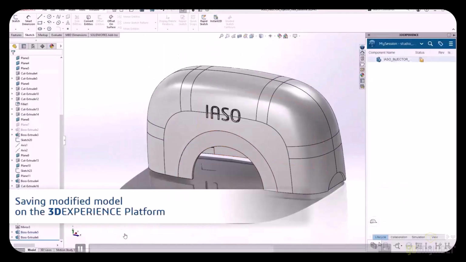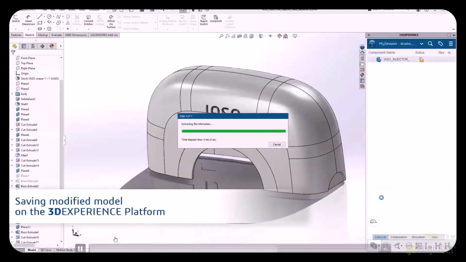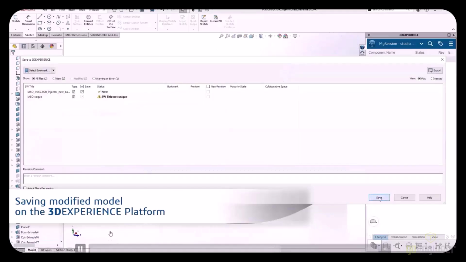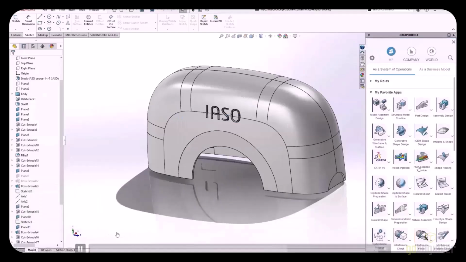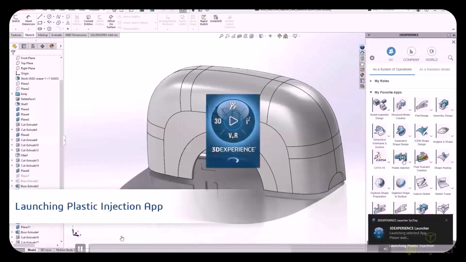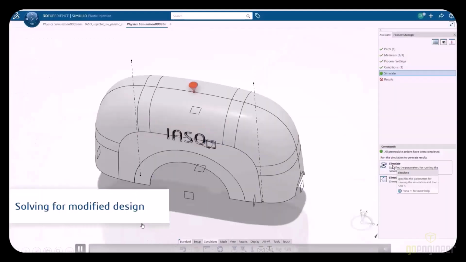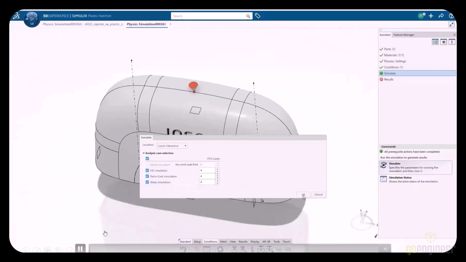And the good news is that when you come back to the 3D Experience platform the second time, or the third time, or whatever time it is, you do not need to go through any of the tedious steps that you went through before. Once you launch the plastics injection app, you're back onto the platform, and you're pretty much where you left off. All you need to do now is simply solve for this modified design.